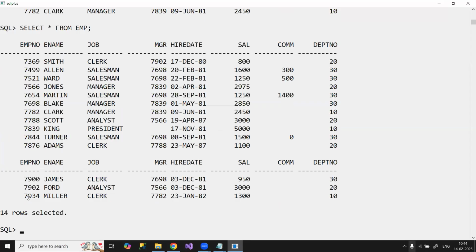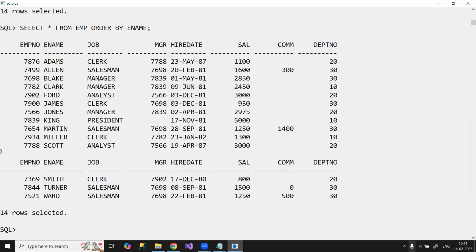If I want to show names in ascending order, then here I'll say select asterisk from EMP, ORDER BY ename. If I say ORDER BY ename, it will show names in ascending order. Here you can see, names starting with A: Adams, Blake, then Clark, Ford, James, King, Martin, Miller, Scott. So it is giving names from A to Z, in alphabetical order. Name starting with A, then B, then C.